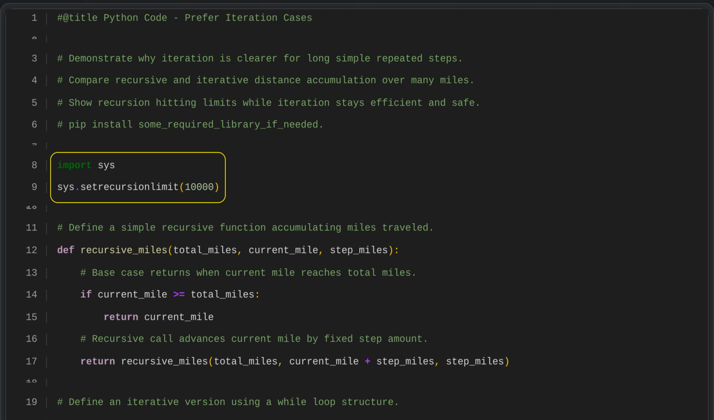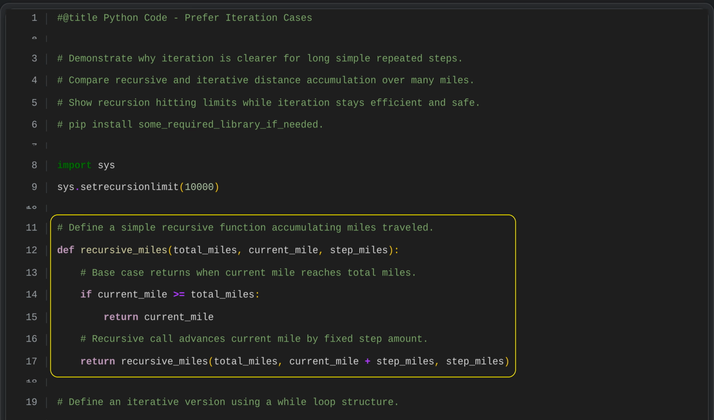While this can be useful for algorithms that need deep recursion, it also increases the risk of a stack overflow if the recursion is not carefully controlled. The recursive miles function calculates total distance traveled using recursion. It takes the total miles to travel, the current mile, and a fixed step size.